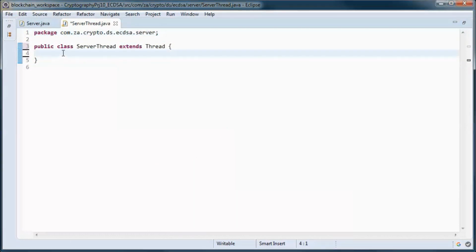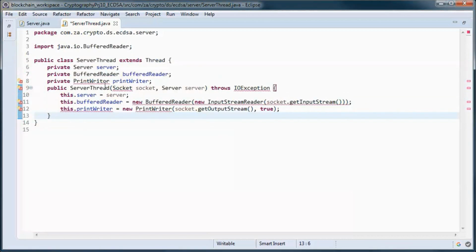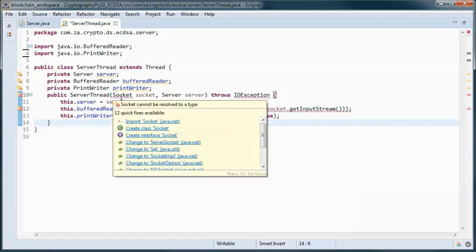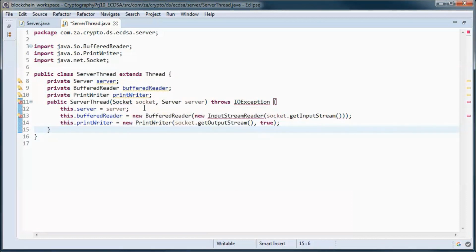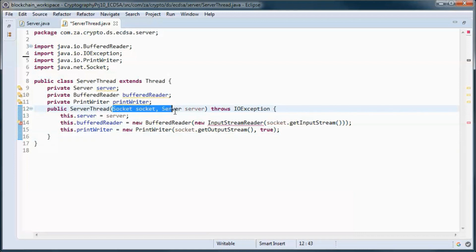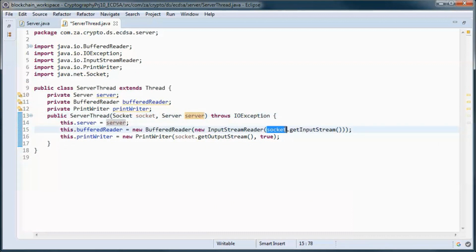And here we will have three instance variables, a server and a buffered reader and a print writer, and we will initialize those in the constructor, which takes in a socket and a server and uses the socket to initialize the buffered reader and the print writer.